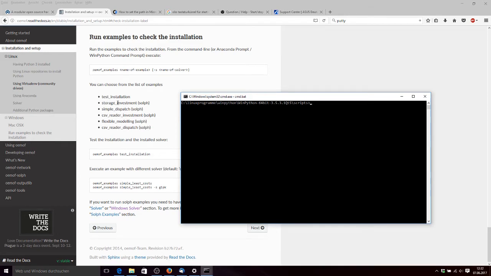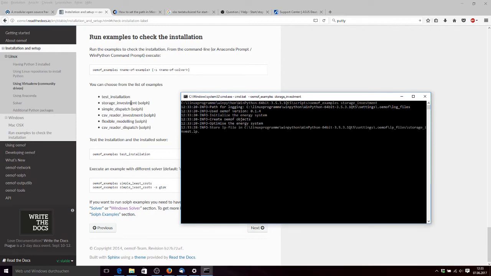We'll take the storage_investment example, so we have to write oemof_examples, and then we take storage_investment and enter, and see if the solver is working. We already get results, so it looks as if the system is working. Solve the optimization problem. Perfect, that's what we want.